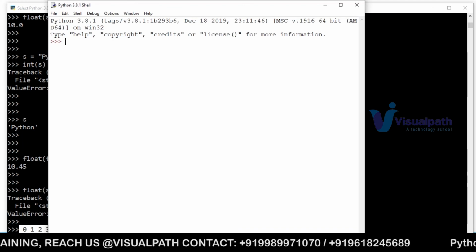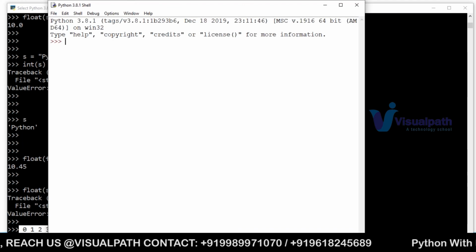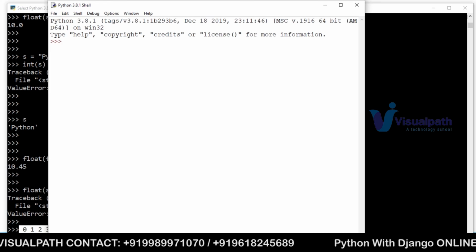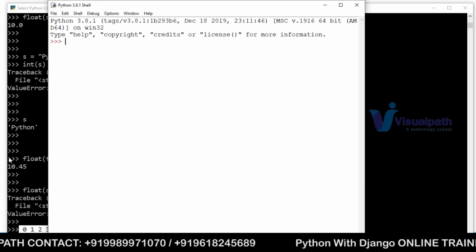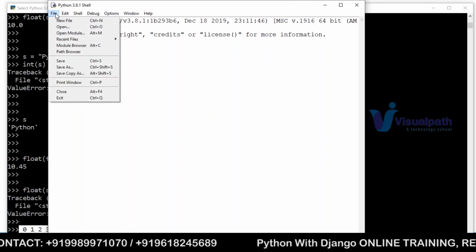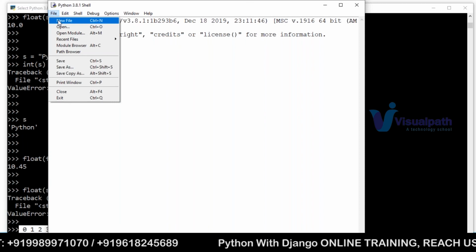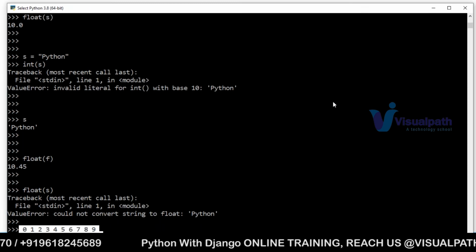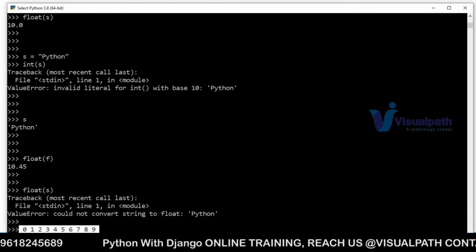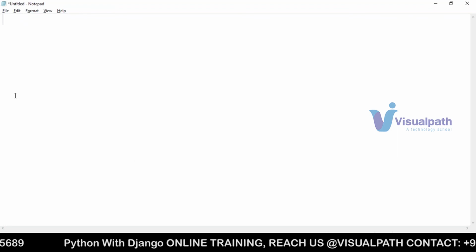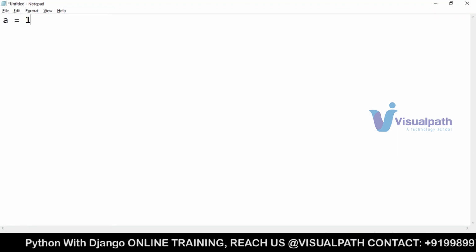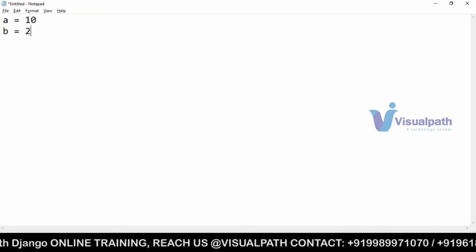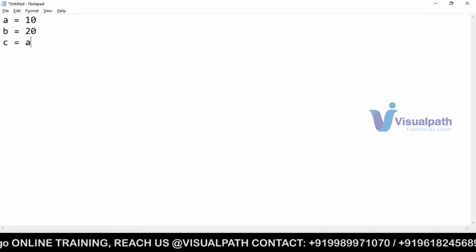Like this, there are plenty of IDEs, like Eclipse, PyCharm, Atom, Jupyter Notebook. There are plenty of IDEs, but don't use any of them for now. If you want to write a program, go to new file and write. I'm not showing these things, because we will practice with only Notepad. Let me open a Notepad and write your program here. A basic program: a equal to 10, b equal to 20, and c equal to a plus b.